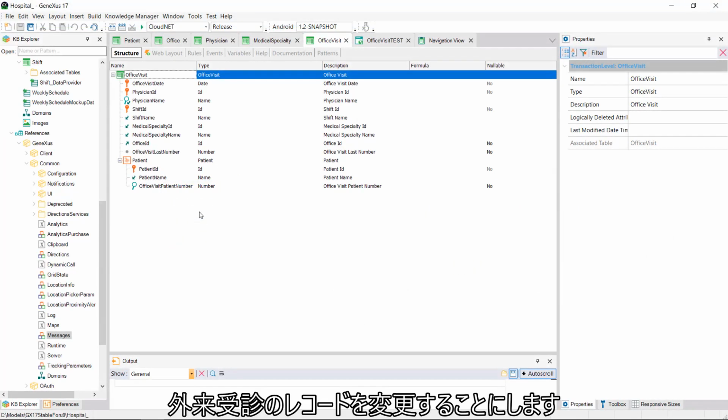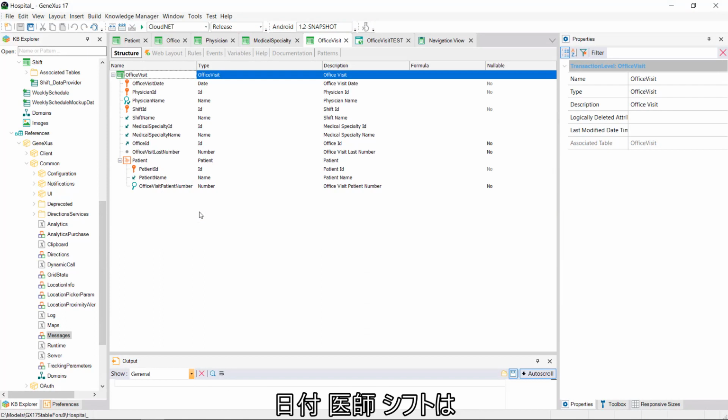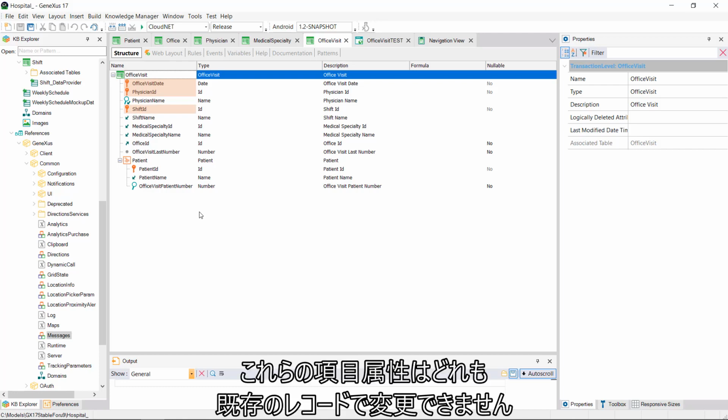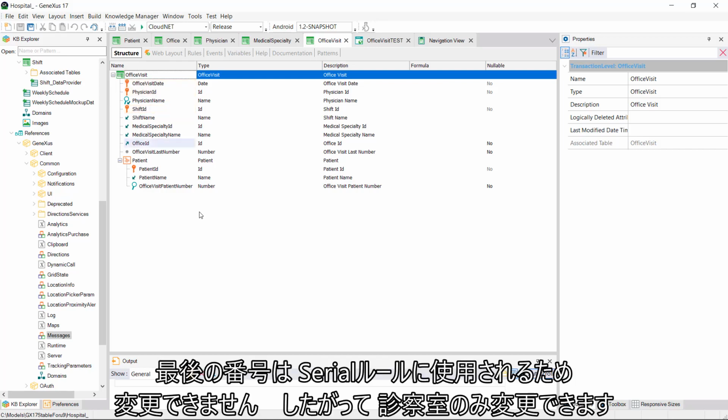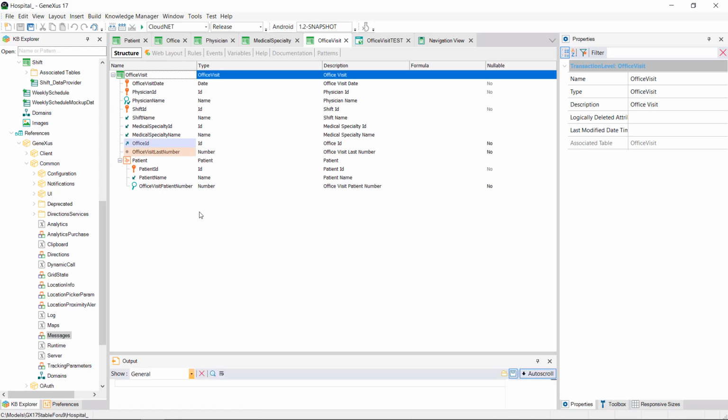We'll want to change an office visit. Since the date, physician, and shift are part of the primary key, none of these attributes can be modified for an existing record. We can only modify the office because the last number is used for the serial rule, so it cannot be changed.